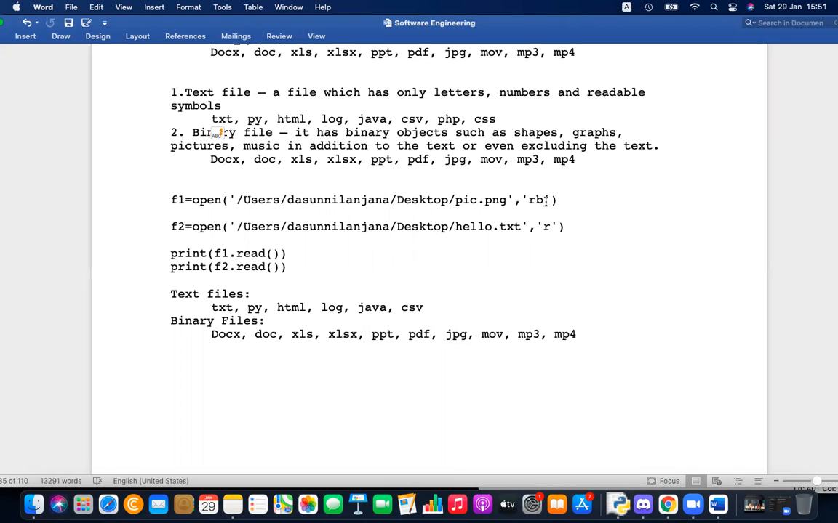Then the file mode. For reading or writing, you need to open the file. For reading binary, you have to give RB. To read generally, you have to give R. This is an example. Please write down this example also, and let's learn after that.